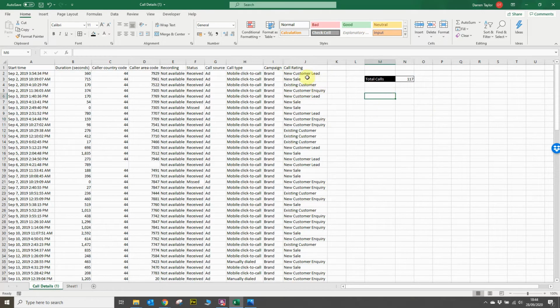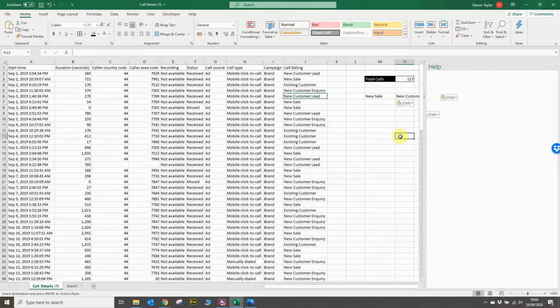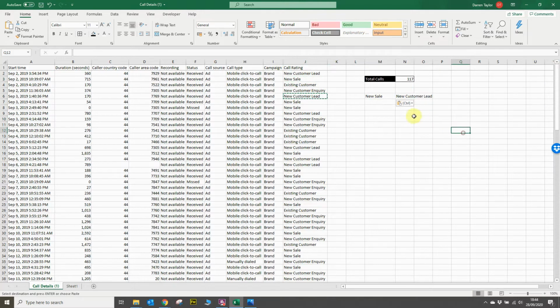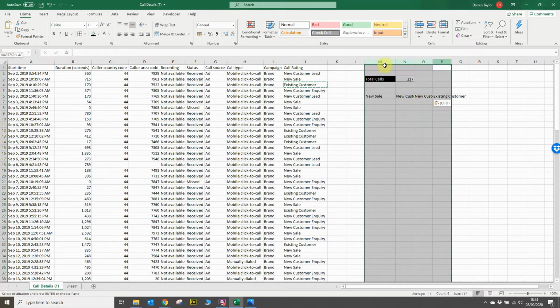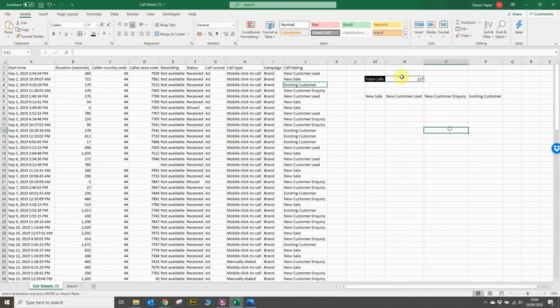So let's start the process. Let's start off with new sale, then we'll do new customer lead, then we will press help there, then we will do new customer inquiry, and then we will do existing customer. So again, highlight the cells at the top, and if you double click, that will reformat the size automatically. So we've got our headings here.